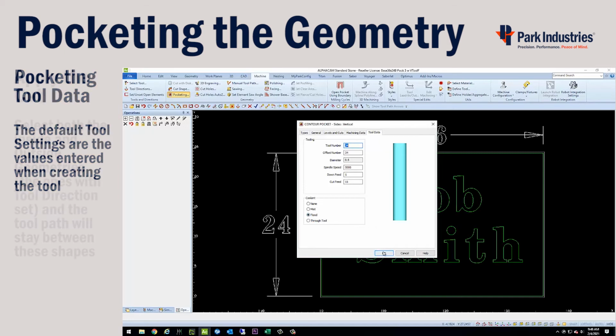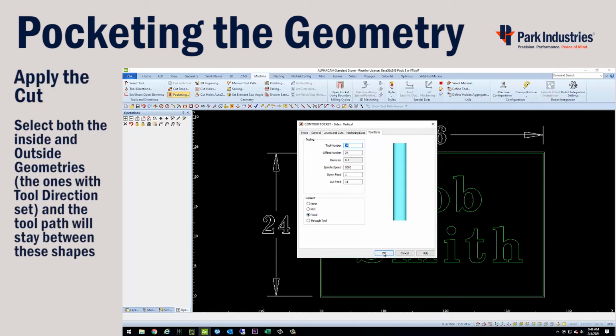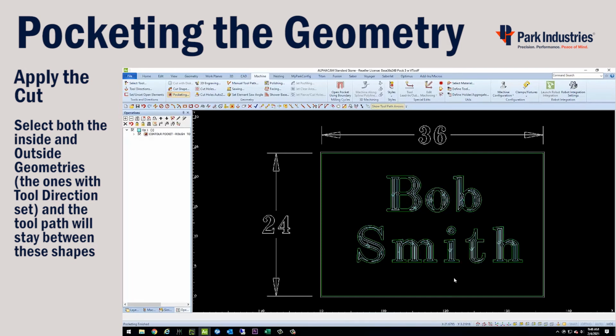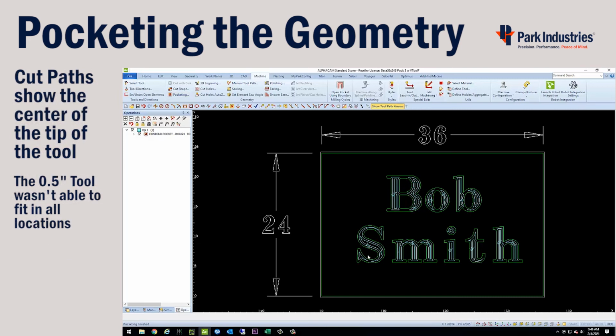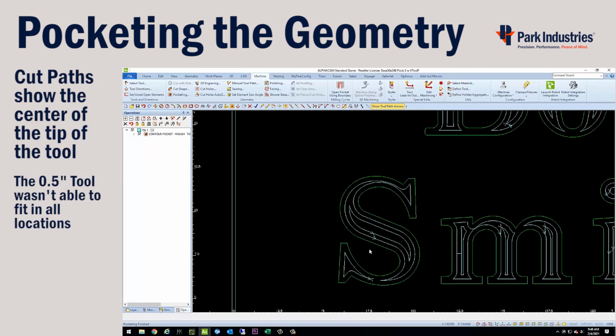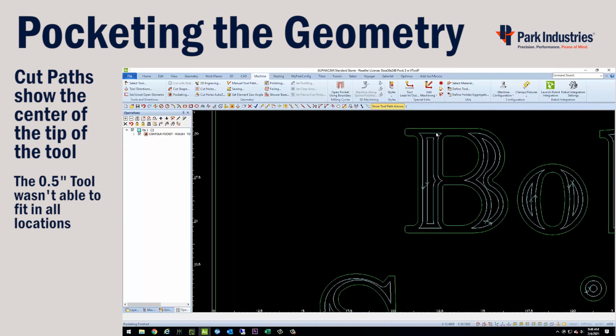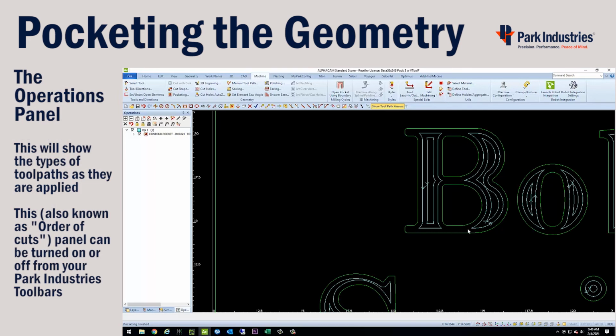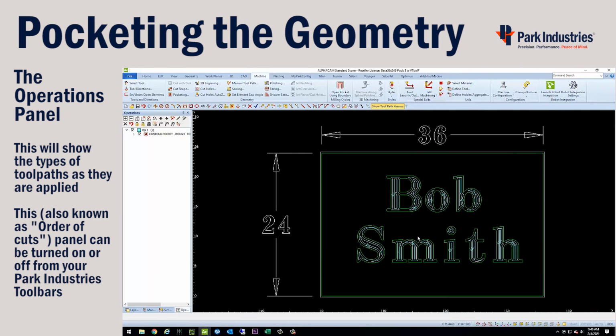And now click OK, and as prompted at the bottom of the screen, select the geometries that you wish to be cut. Select all of them and then finish. You can see from the toolpath, which represents the center of the tip of the tool, what material has gotten removed and where the tool wasn't able to fit in. It's also nice to be able to see your cuts being applied in your Order of Cuts or Operations panel.